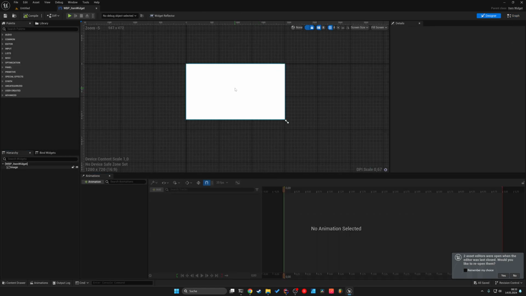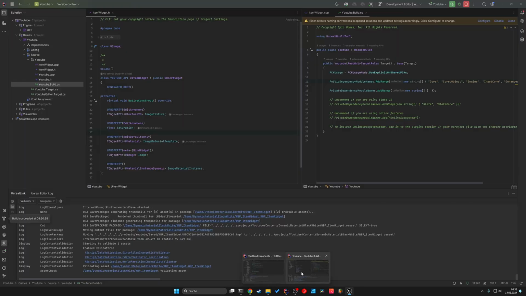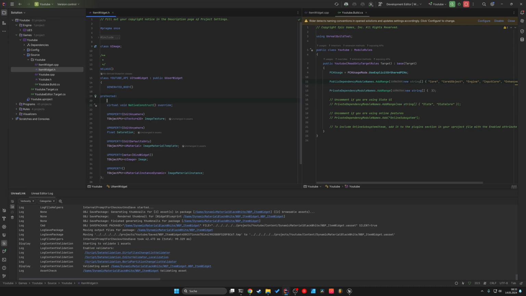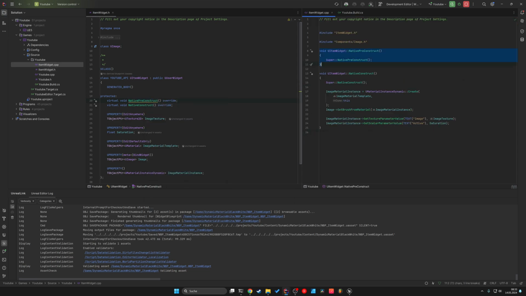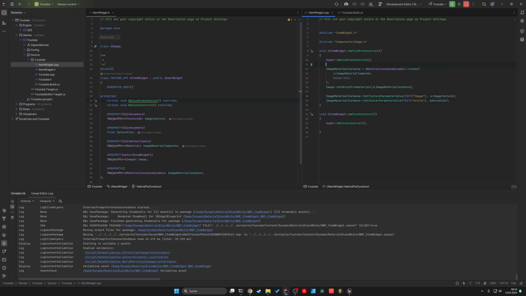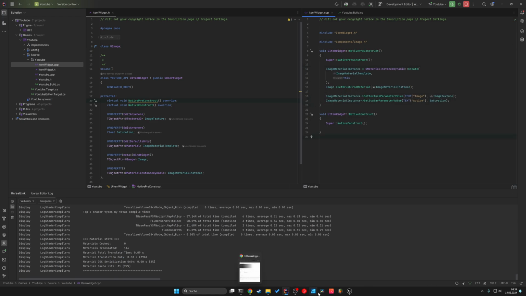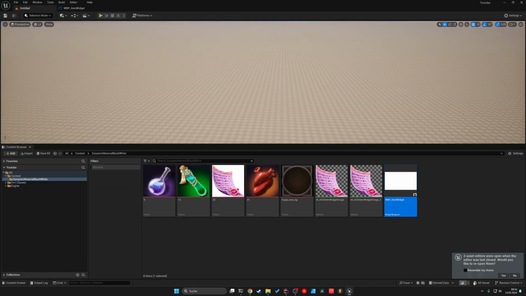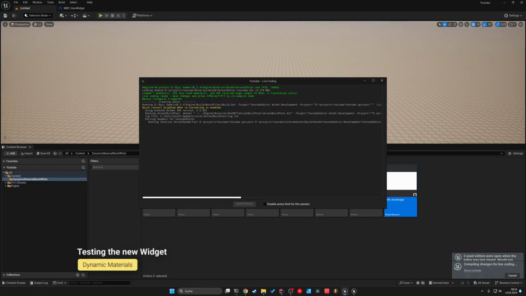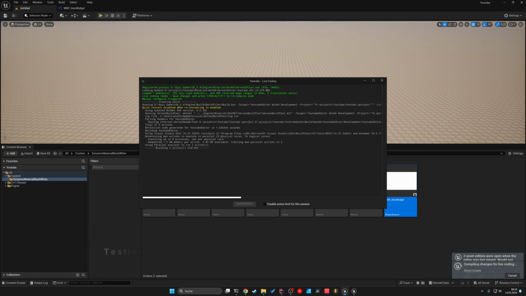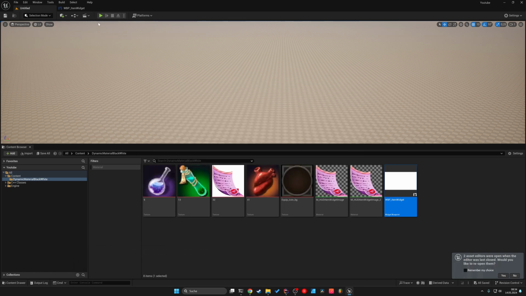Unfortunately, the image will not appear in the widget designer. The reason is pretty simple. We use the native construct function, which is only called in the runtime of the project. In order to be able to view the image with the assigned material in the designer, let's add a pre-construct function instead and copy the dynamic material setup to the pre-construct function from the native construct function. Then we just use the live compile in this case because we just changed the C++ class. Okay, now everything is compiled.